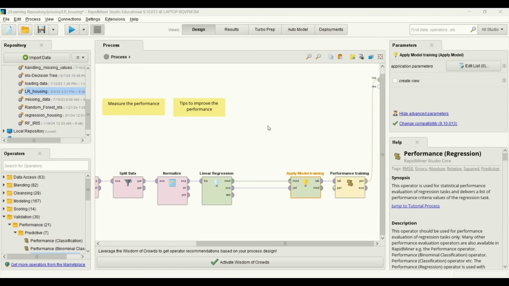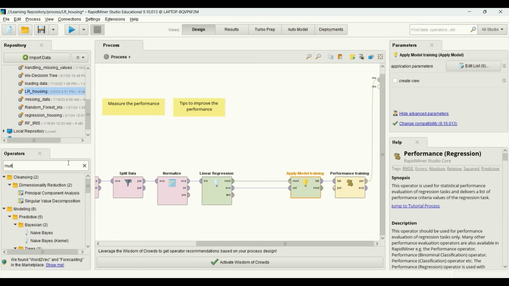Next, I'm going to calculate the performance of the linear regression model on the test data. In order to do that, first I need to make a copy of the linear regression model. In order to do that, I use an operator called multiply.